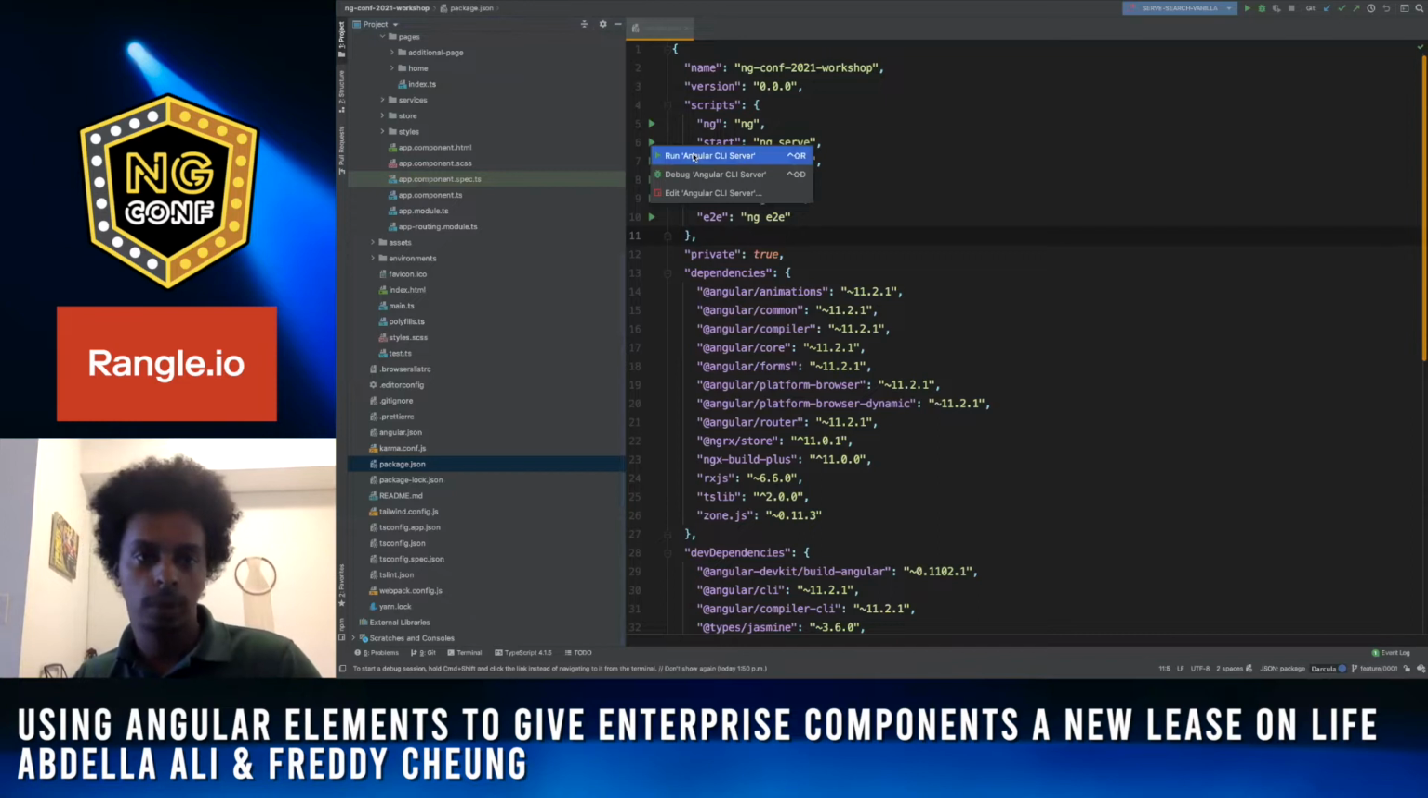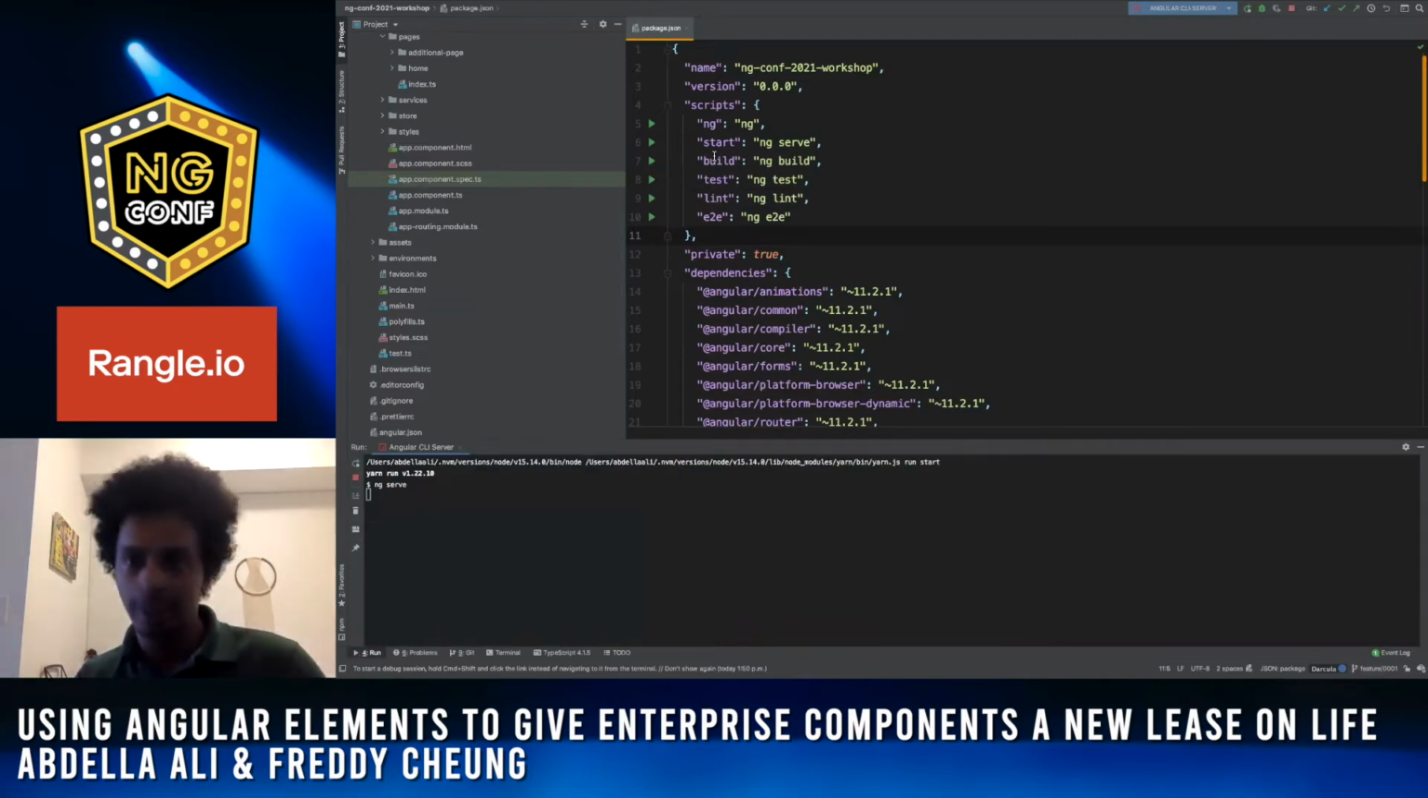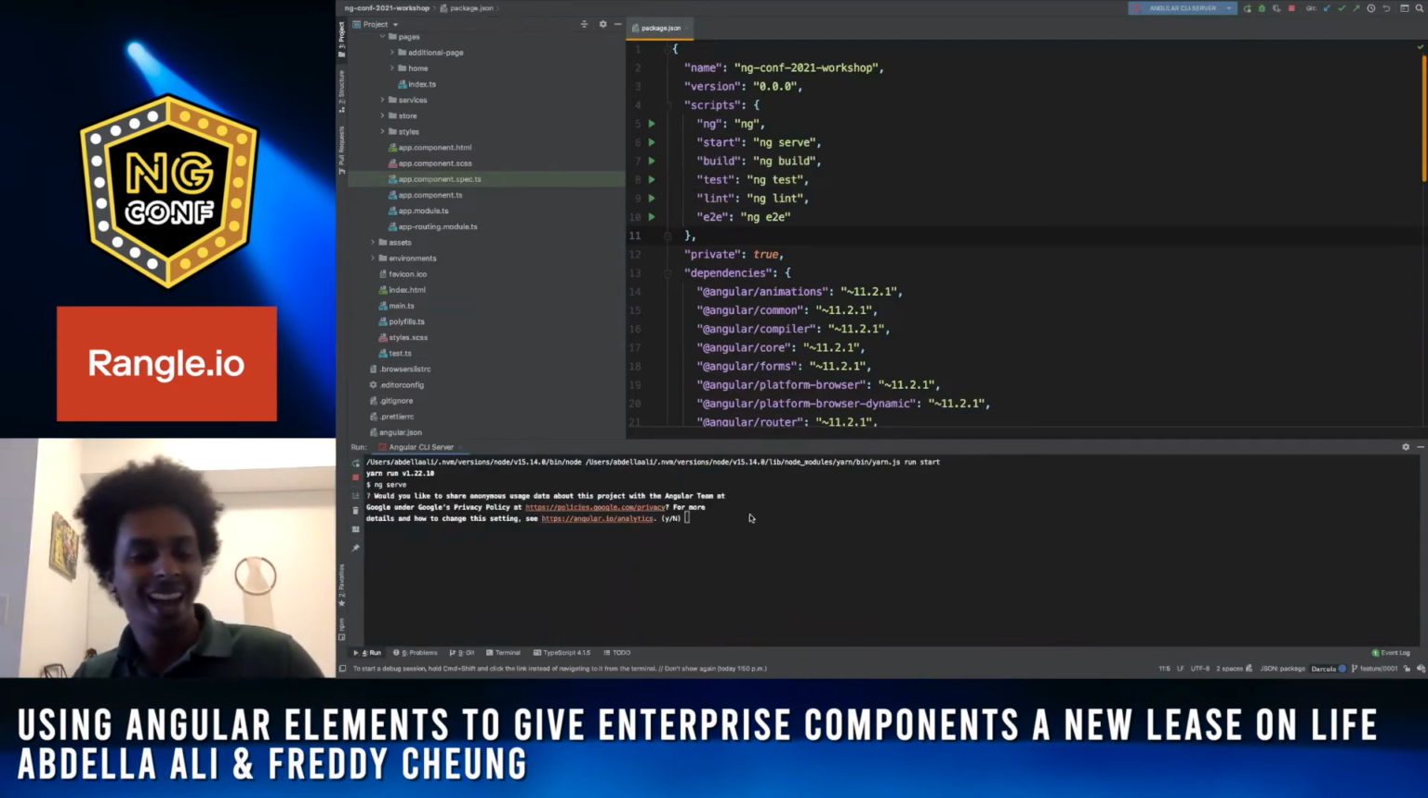I like WebStorm. If anyone's used WebStorm before, it's really fun. It does a lot of the work for me, and that's as much as I want from anything in my life, just to do the work for me, as you can see from my relationship with Freddie. Let's say no.